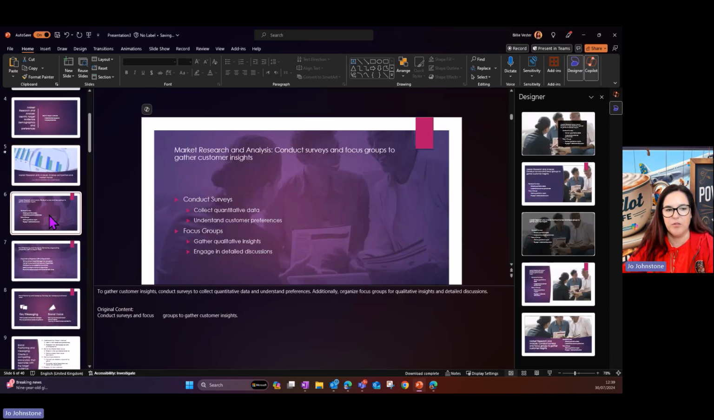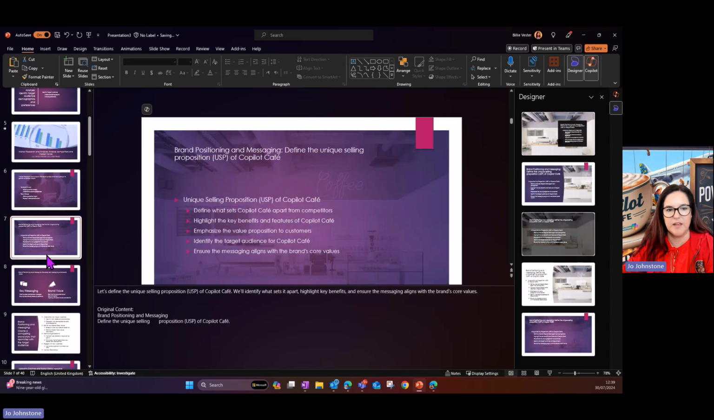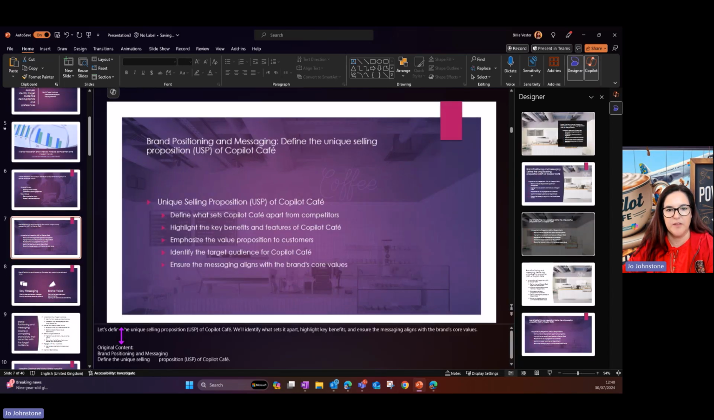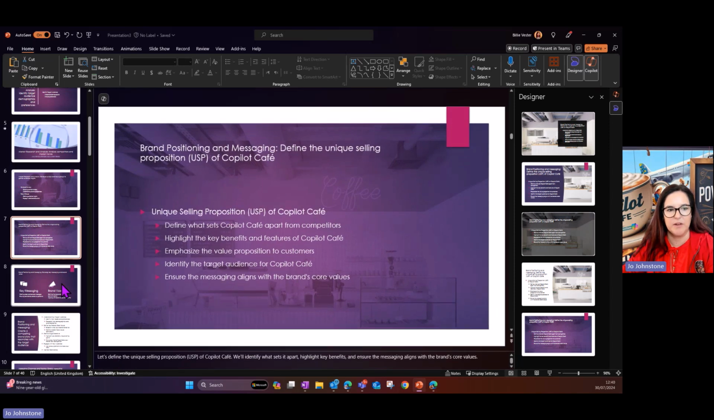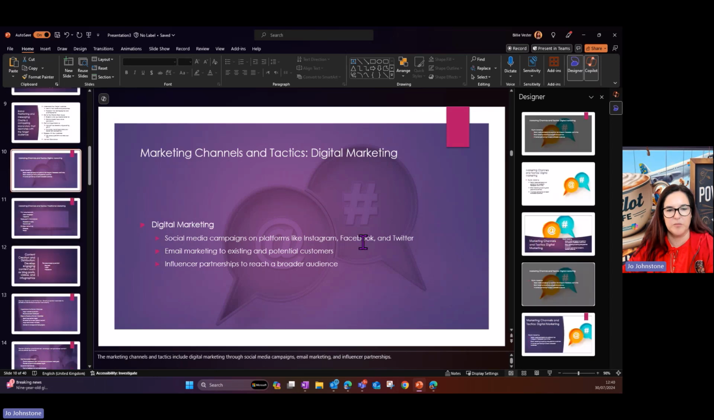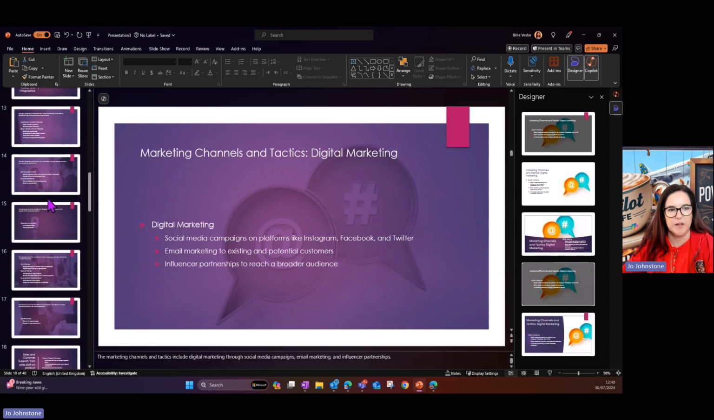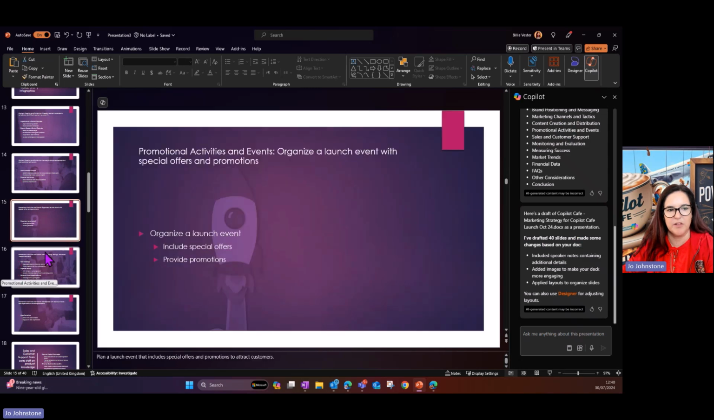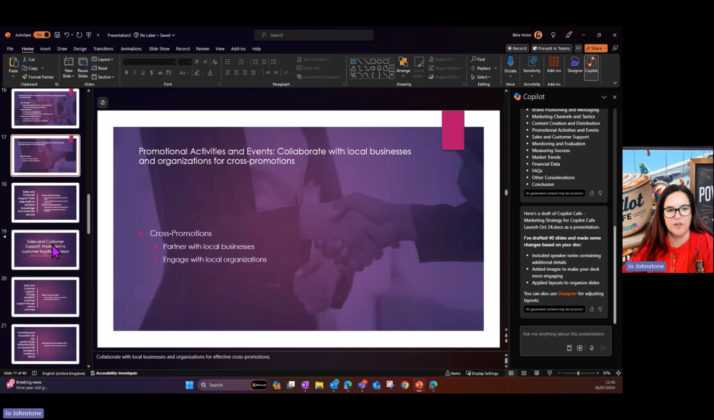So yeah, you can go through and have a look at some of these images that it's added. You can see here that it's added a coffee shop background to this image. It's added some relevant conversation images there to the digital marketing slide. But I can go through and have a look. Rocket for the launch, all of that great stuff.